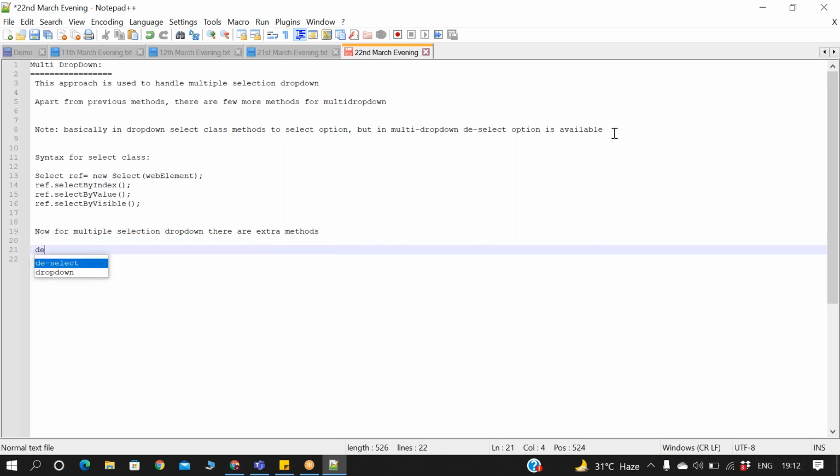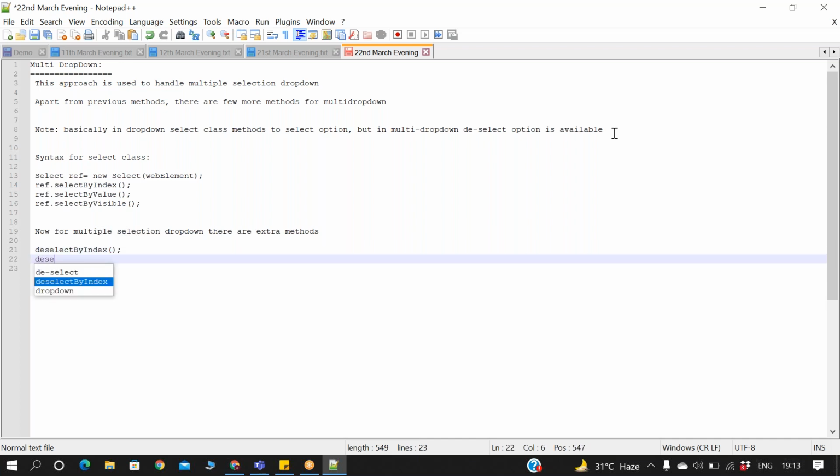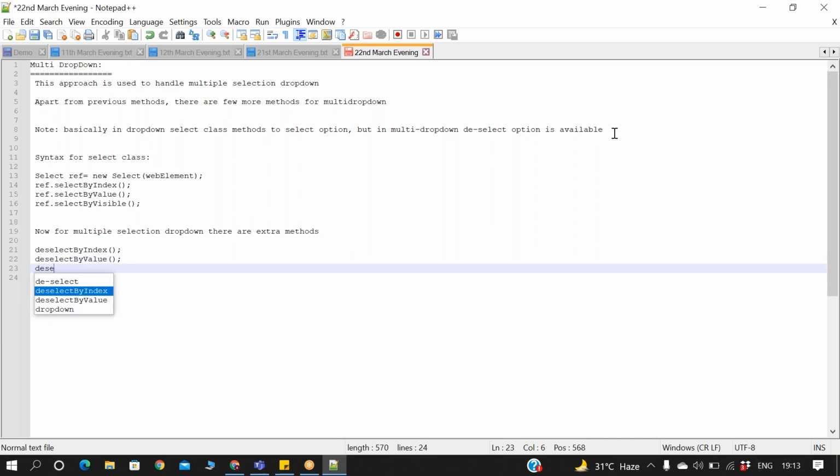Those methods are deselect by index, deselect by value, deselect by visible text. These are the different types of methods which are available inside the multiple drop down selection.